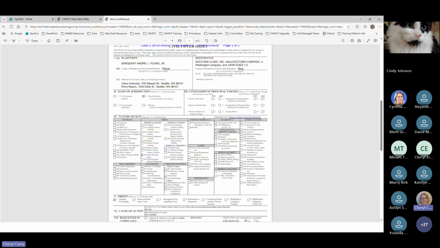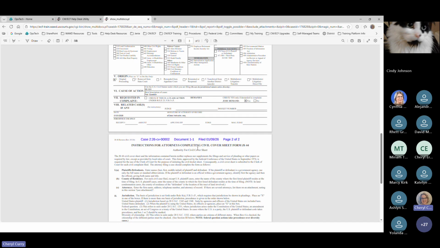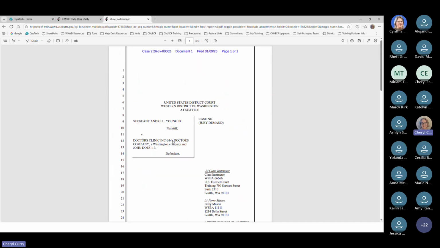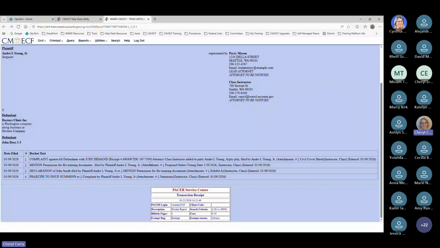If I go to the second document, easier to see on the second page, you can see it's document 1, attachment 1. So 1-1. If there was another attachment, I would have 1-2 and so on. It's a little harder to read on this page here. So you also have the ability to view links from here.